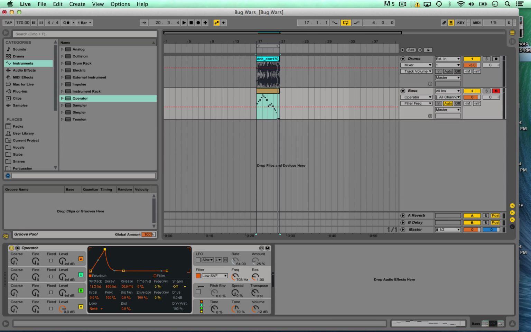So the attack says how long it takes to get up to this point here, which is of course the peak point. And then we've got our decay, which comes down. We've got our sustain here, which is how long or at what level this frequency sustains at. And then we've got our release. So that's when the note releases, what happens after the release.